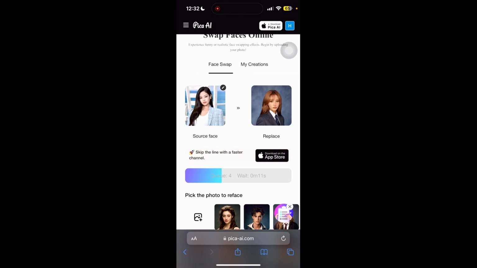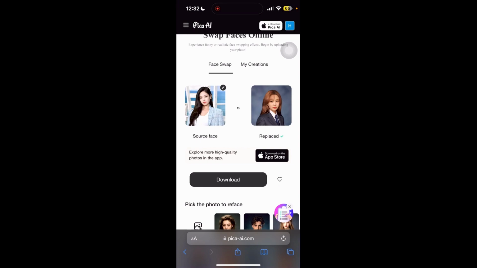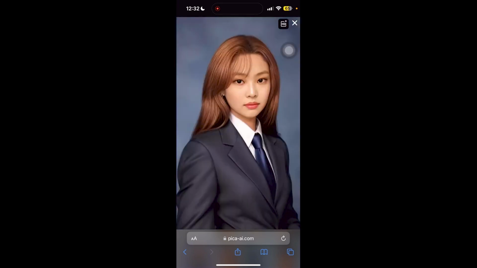Now you will have to wait a couple of seconds to minutes. It will show in terms of which queue number you are on. And once that is done, you should be able to see it right here on the right side. And there you go. So just download this, and then you can use more images that you would like to replace.